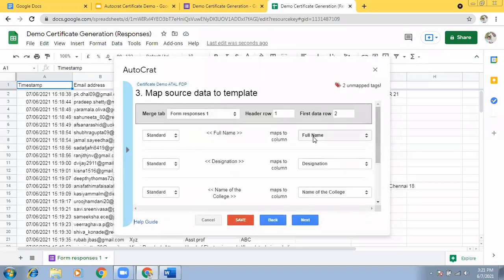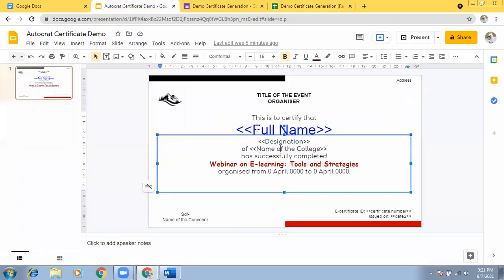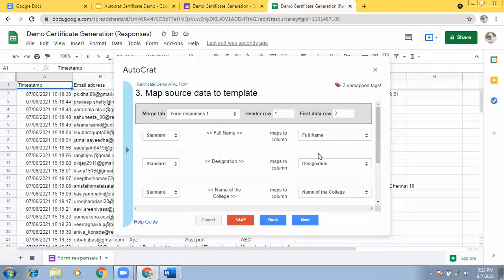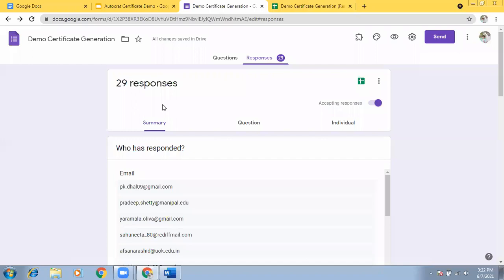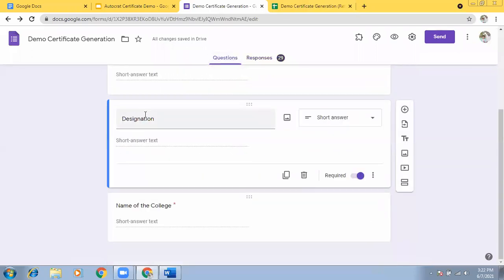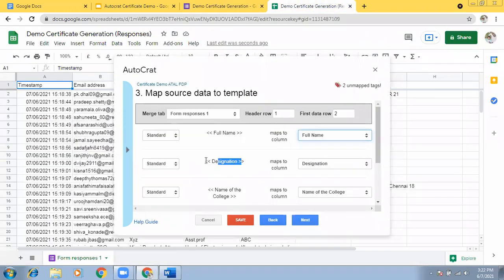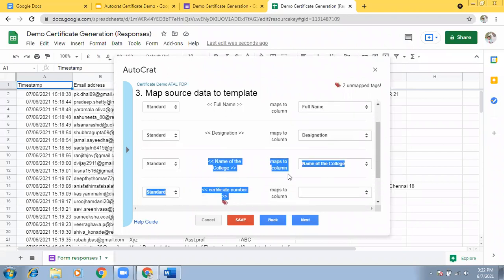Then now you have certain items here. You choose those items. Now full name, you have added here. On the certificate, Autocrat has found full name. You can see it in brackets like this. Between these symbols, you need to add whatever item you need. Now, full name will be taken from the full name field. This is the field in the Google Form, full name. Since I have given this, use the same, there will be no confusion. Okay. Name of the college.